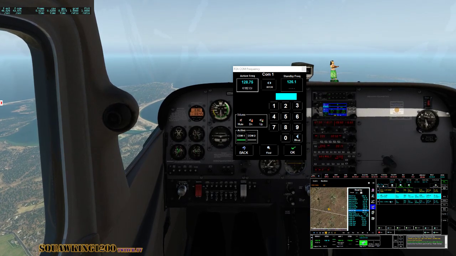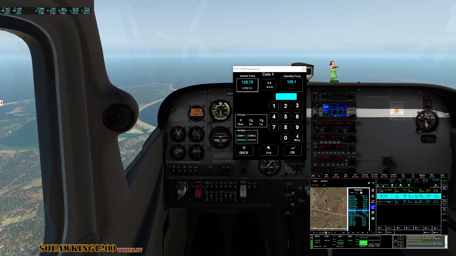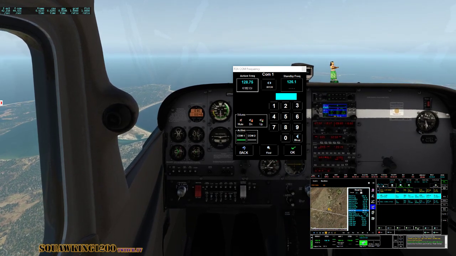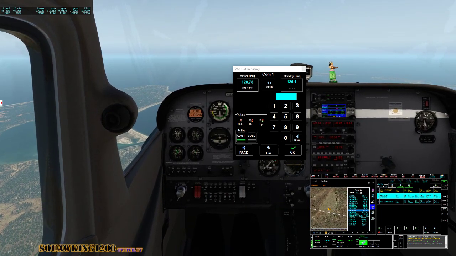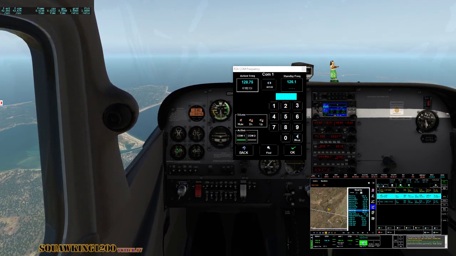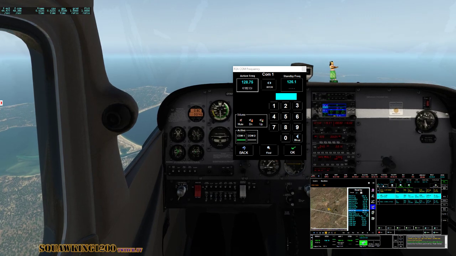I've tried to put in an approach, and that sort of worked, but I'm still not really that comfortable with it. But real life flight plans seem to have a lot more.